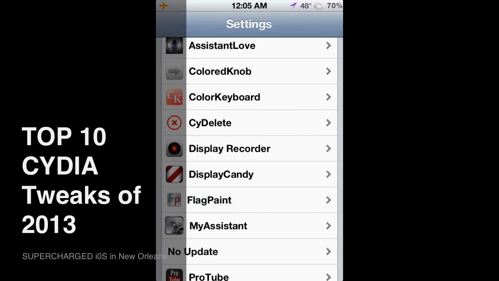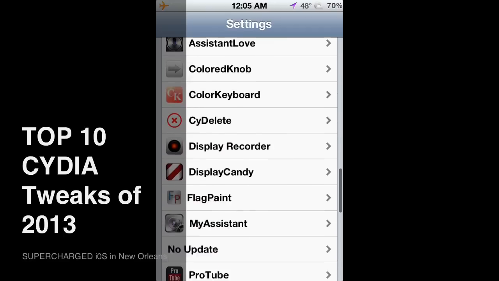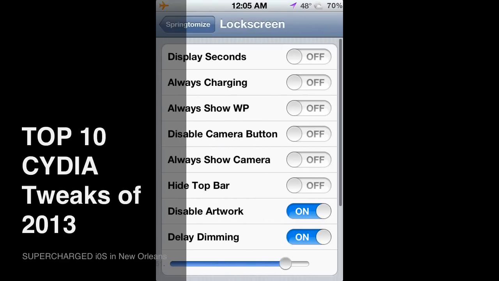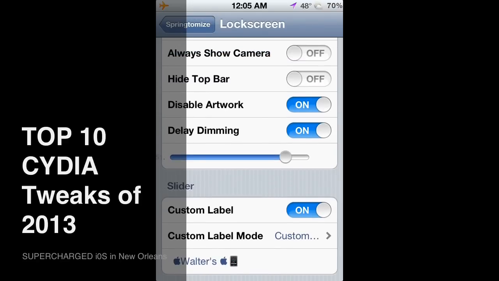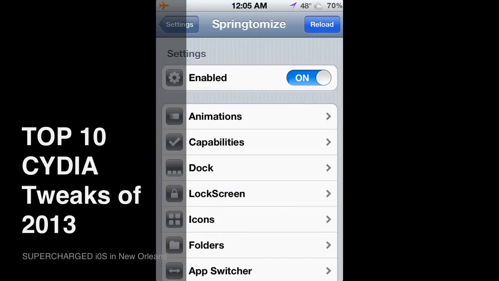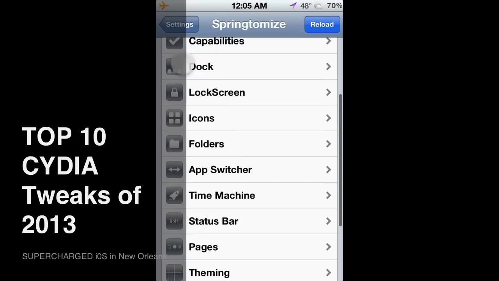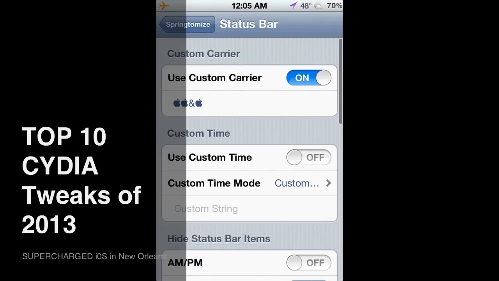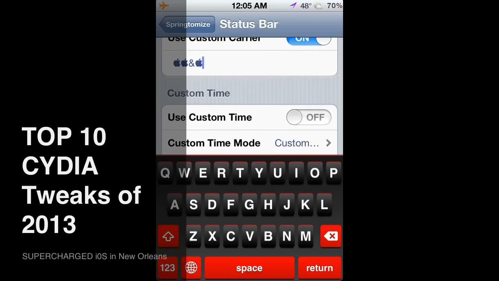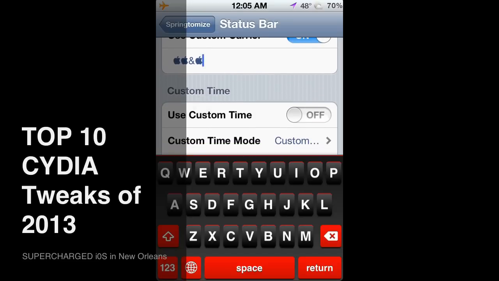Okay, so let's go on to number 3, which is Springtomize 2. Springtomize 2 has a whole host of different settings. You can change stuff on your lock screen, your custom labels. See my name and my little logos, Apple logos and stuff like that. You can put all types of stuff, instead of just the regular slide to unlock. You can change the name of your carrier. You just go to your status bar, and you just put in right here, use custom carrier. You just put whatever logos you want. Instead of AT&T, I just put Apple, and Apple.